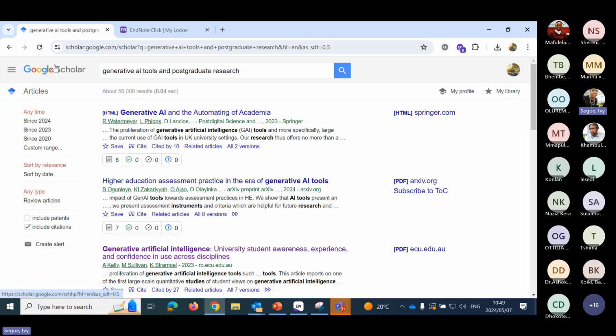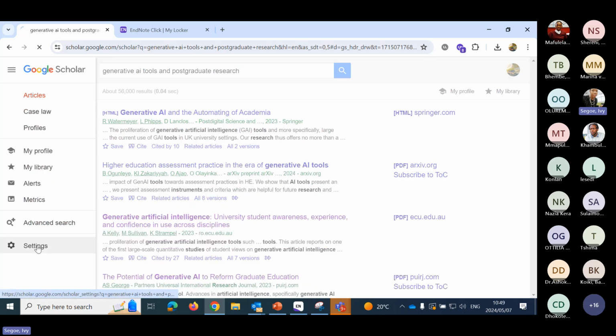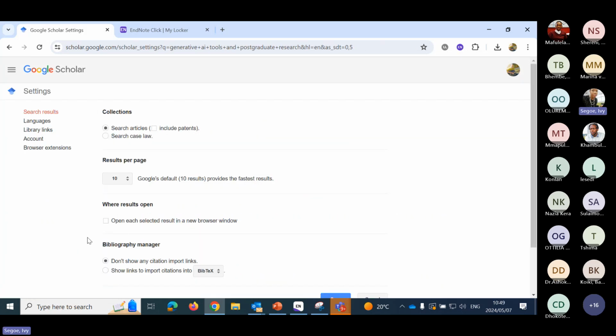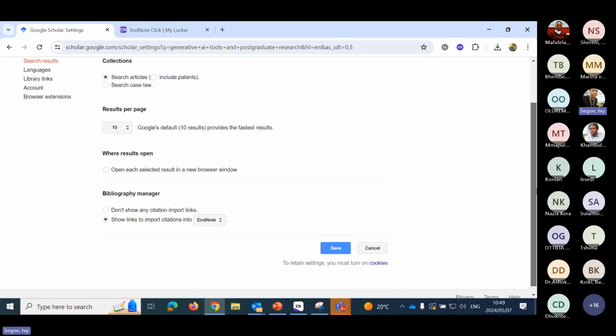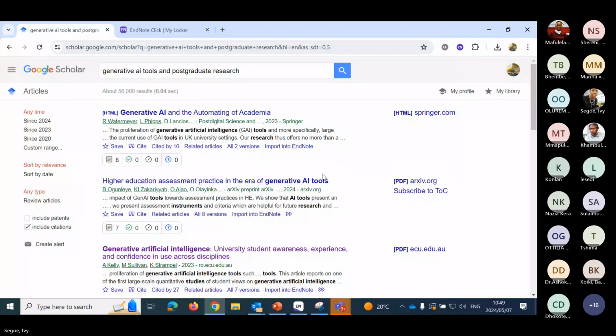import link to EndNote. So let's do that again. You go to the menu, the 3 lines to the left, settings. Then you go to bibliography manager. And then you click on this option that says show links to import citations into, then you make the selection EndNote. Show links to import citations into, drop down menu, you select EndNote. Then right at the bottom, there's this blue button that says save. So that is it there. We have the import into EndNote.